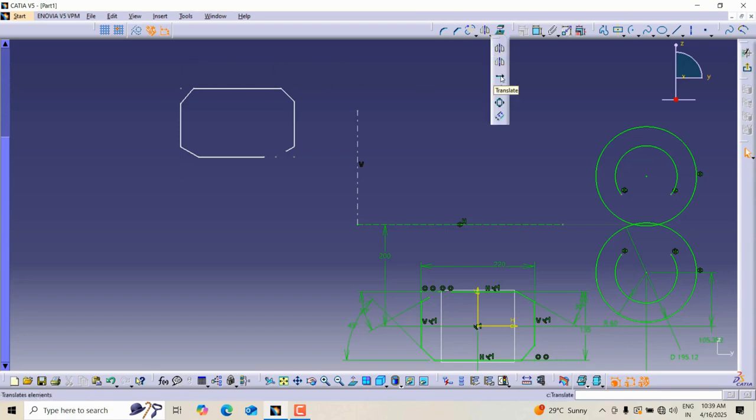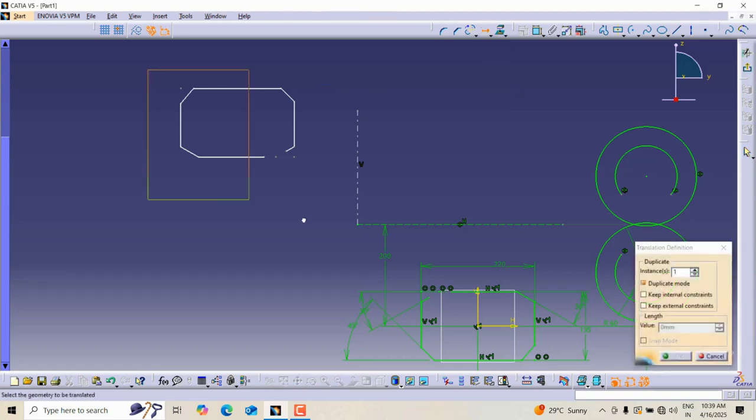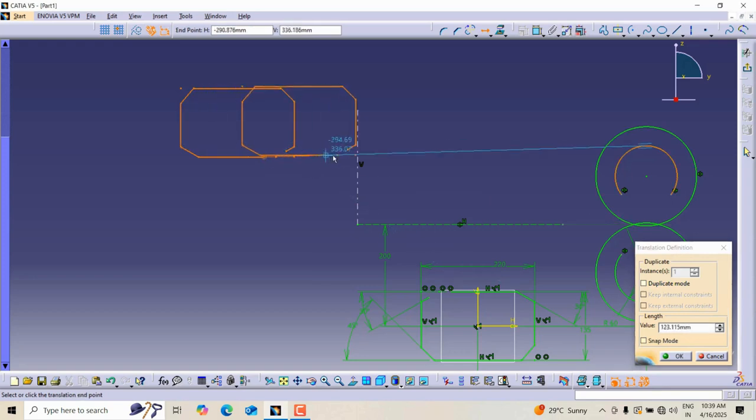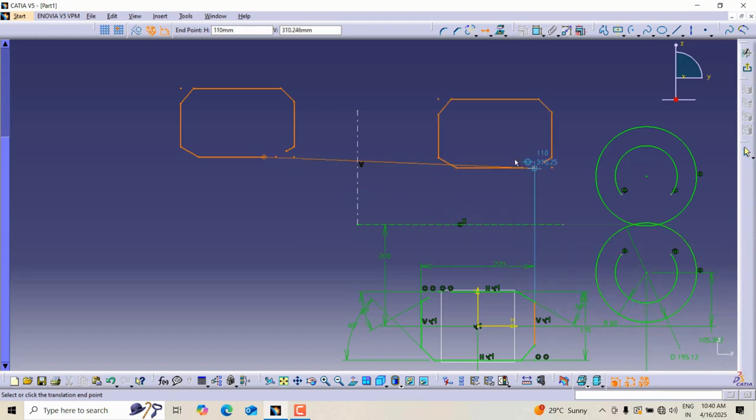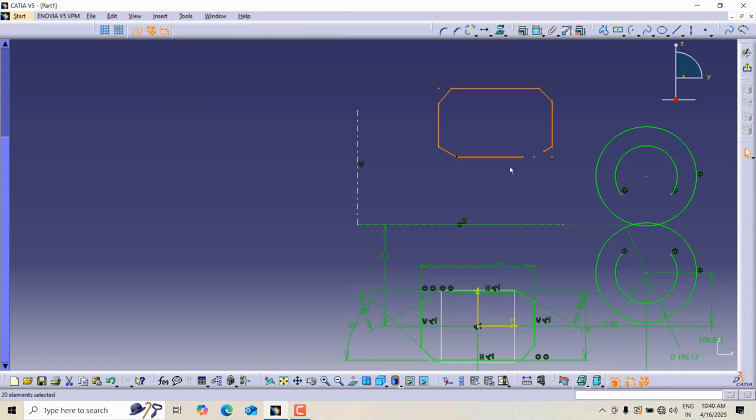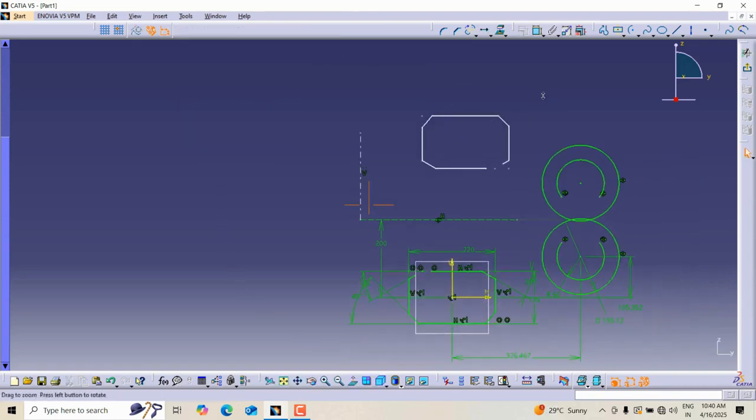Next command we are going to see here is translate. Now select the entity, put off this duplicate mode and provide one reference point as a base point, and provide the length you want to move with. So I'm going to say 500 mm, and we can see this object has been translated from this position to this position at 500 mm. Translate means move command only.